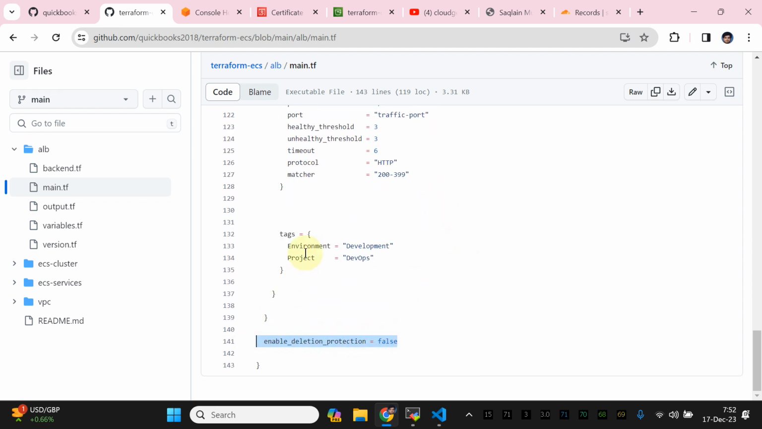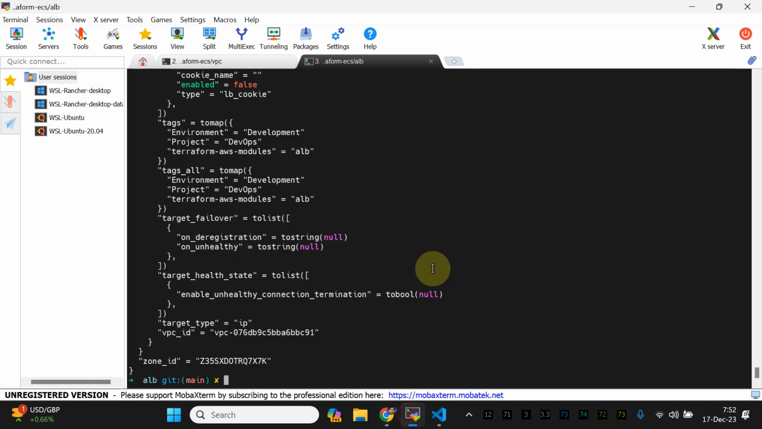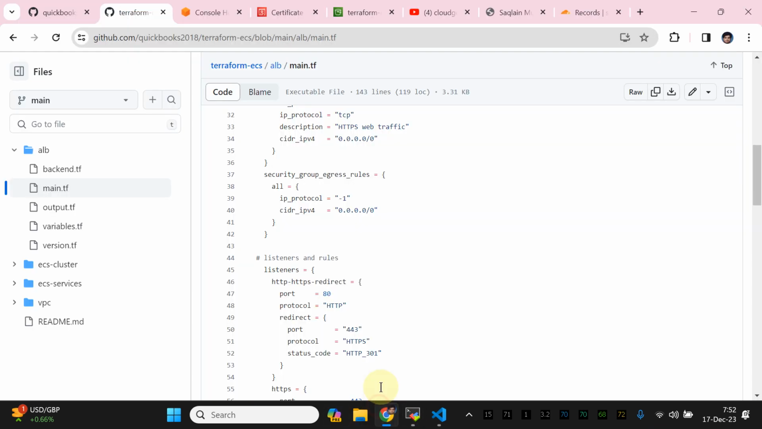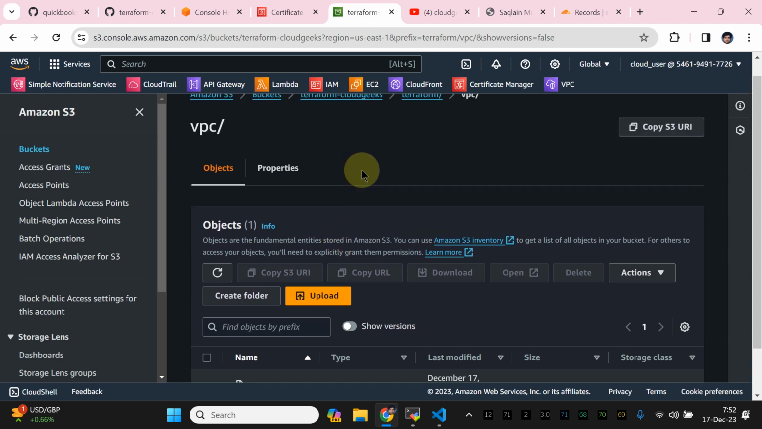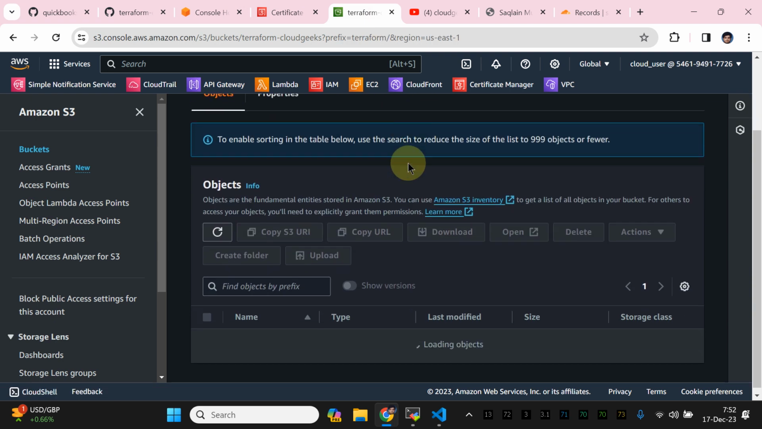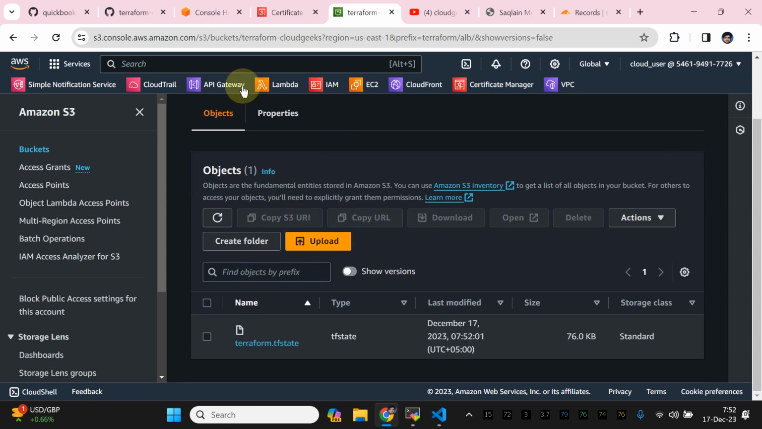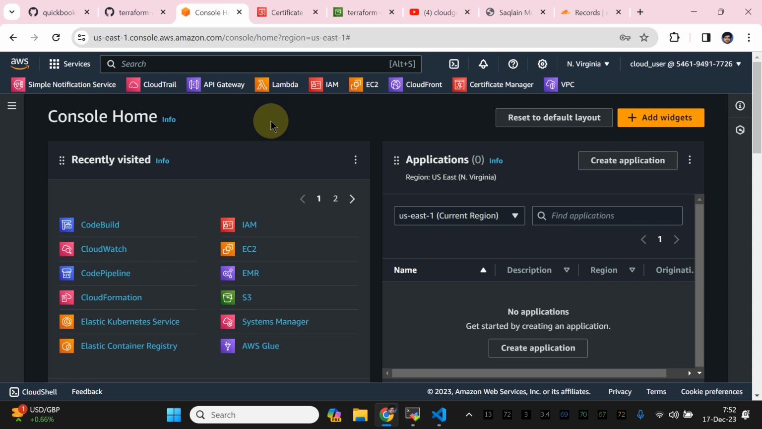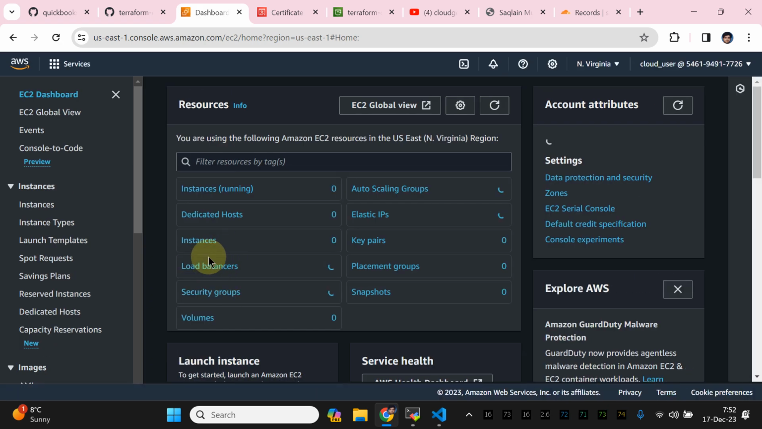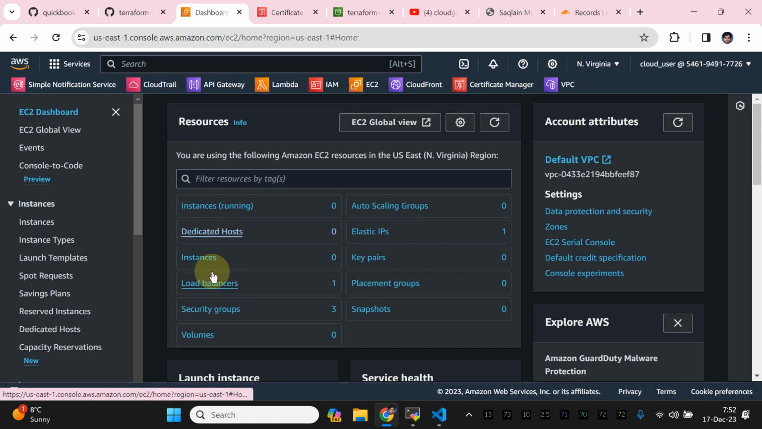Delete protection, I set it to false. Definitely you can enable that. So if I navigate to this section, our load balancer should be ready. If I navigate to the S3 bucket backend, click the terraform, you see one directory has been created. In that particular directory, we have the application load balancer state stored, right? So if I navigate to the EC2 section, click this EC2, you will see one application load balancer is available. So this is our load balancer, guys, right?